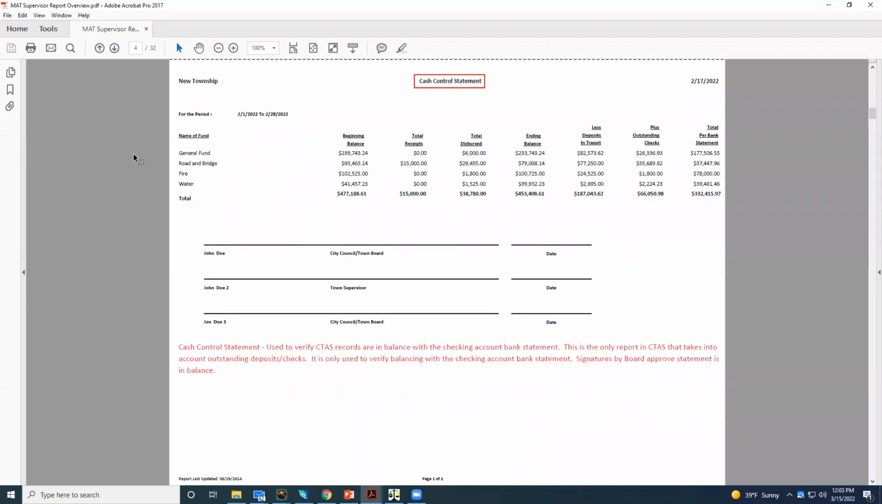The next report is the cash control statement. This is used to balance to your bank checking account statement. And this is the only report in CTAS that takes into account outstanding checks or outstanding deposits. So the only time this report should be used is just to verify that it actually balances to your bank statement. You want to make sure you're in line with the bank, plus that clerks and treasurers are balancing to each other. It's always a good check.